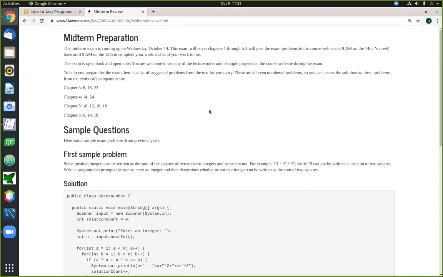Chapter 6 is the chapter on methods. And since we're going to be stopping with chapter 6, there will be absolutely nothing on the exam having to do with arrays. Arrays are chapter 7, and this exam will have nothing to do with arrays. It's all going to be loops, if statements, methods, those kinds of things we're going to focus on for the exam.